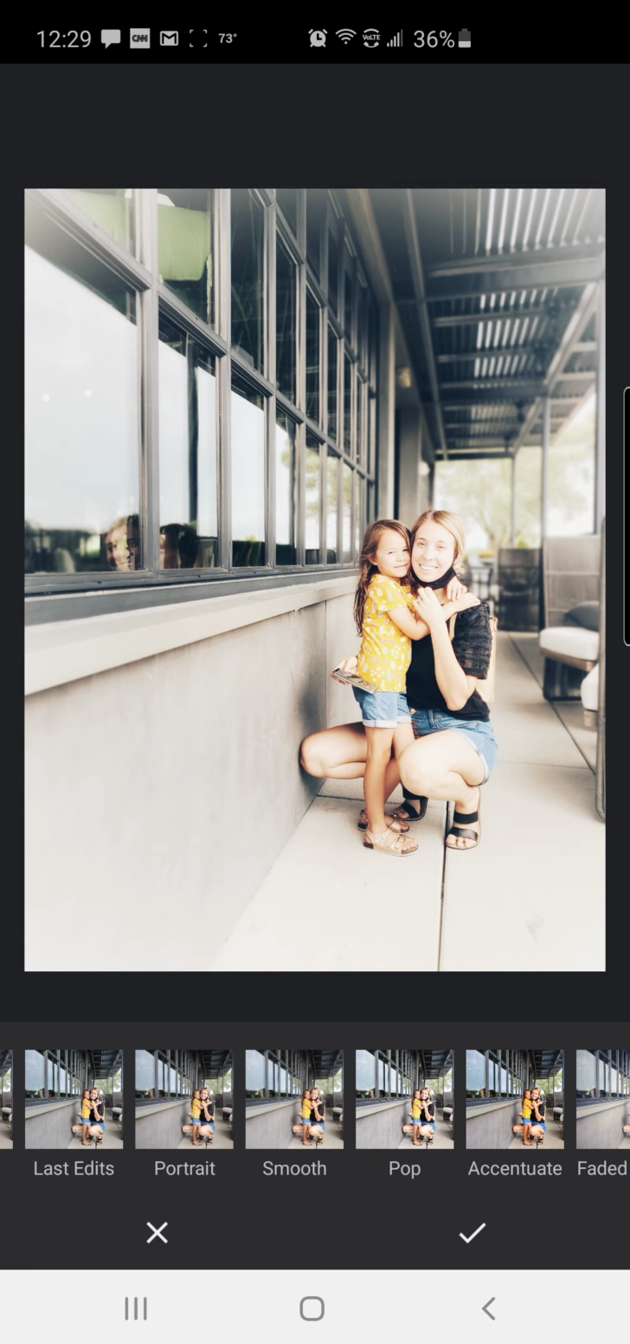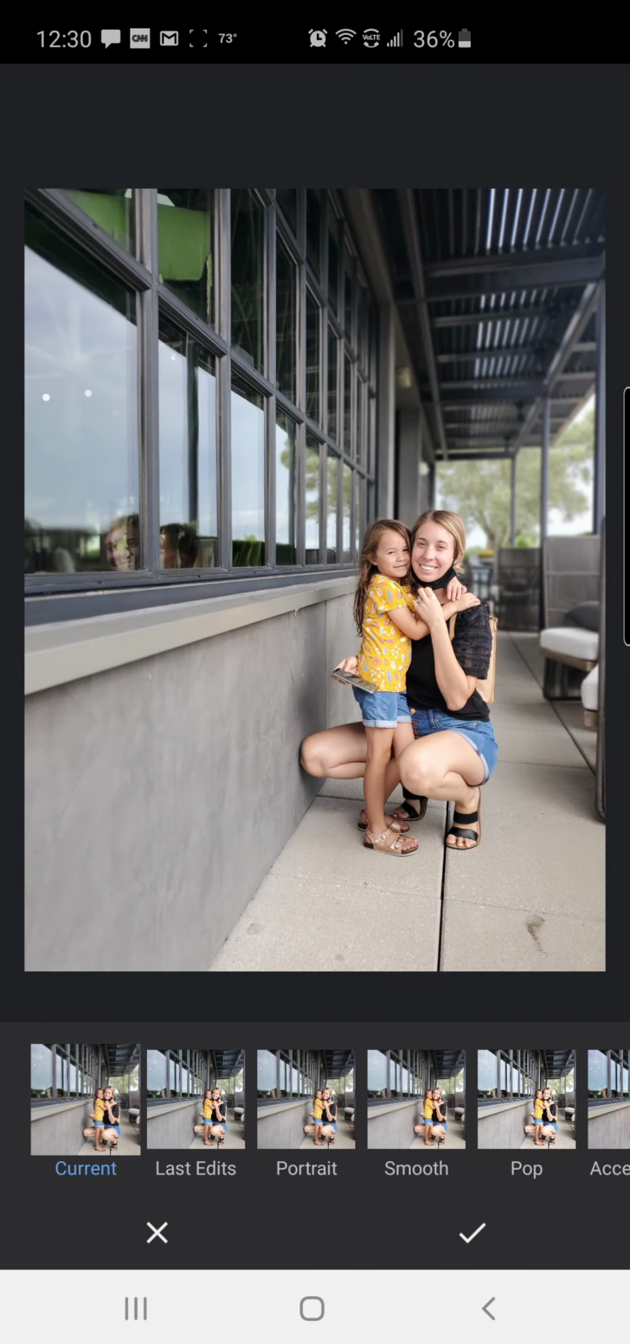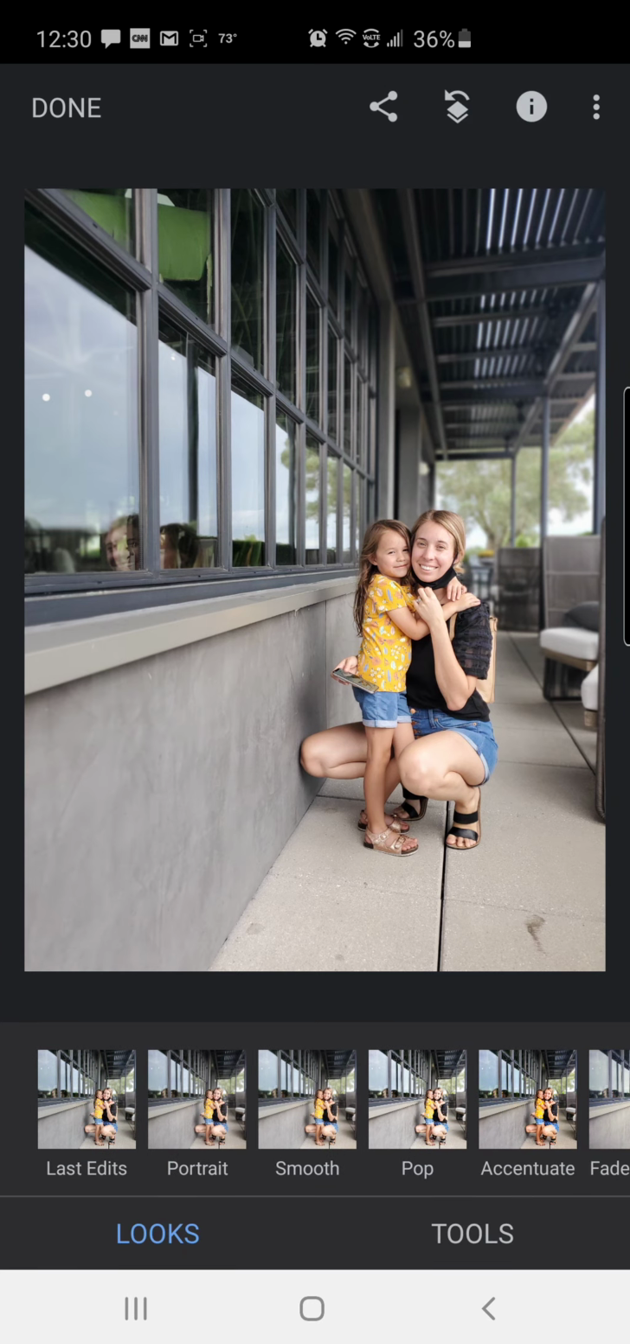But for me and for my mission as a photographer and for what I like to teach is to keep things organic and true and natural. So we're not going to use any of these filters. However, we are going to make some adjustments to the image to bring it to the next level and present this image in its full glory. So we're going to skip the filters. They call them looks. We're going to skip the filters and we're going to go to tools.